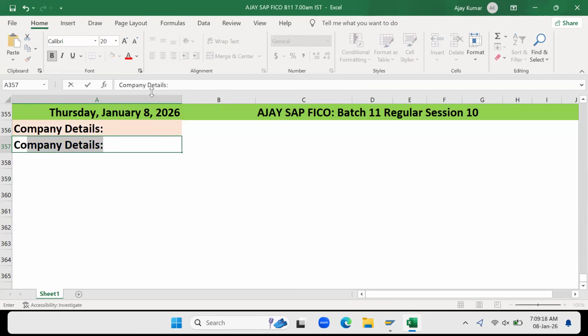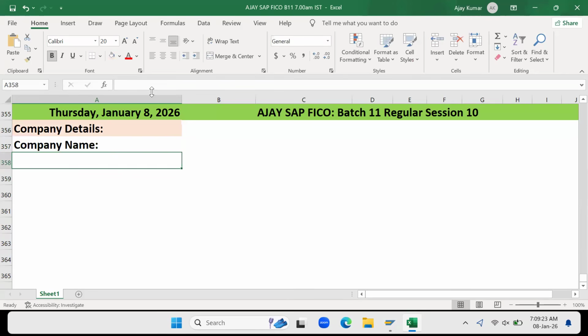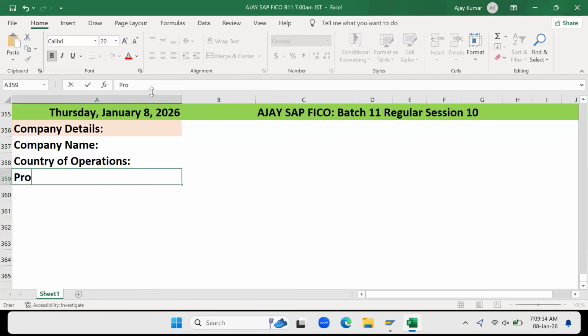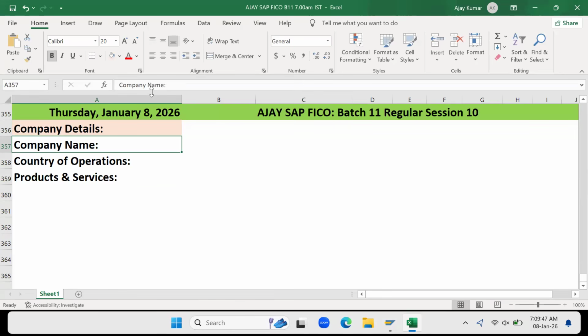Let's say you take the company name, and then the country of operations, and then products and services, whatever. First 3 points clear for everyone? Yes. Company name, country of operations, products and services.